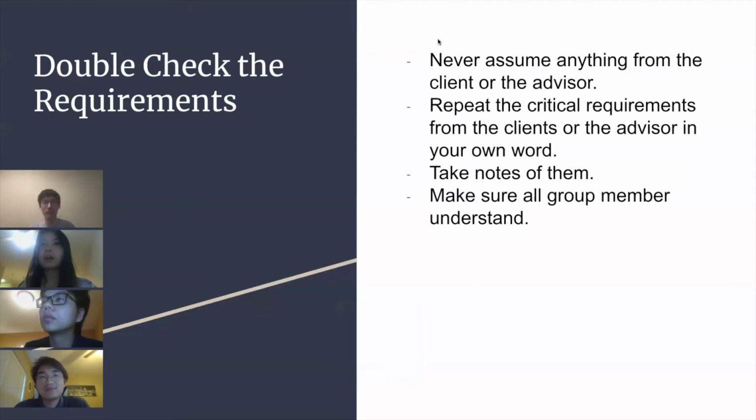Double-checking the list of requirements with a client is another important lesson we've learned. As developers, we should never assume anything by ourselves. Whenever we are not sure about any specific requirements, we always discuss them with our advisor or client to figure them out and take notes on their explanations. Repeating what they said in your own words is the most efficient way to check if you are on the right track. Most importantly, the team needs to make sure every team member has a correct understanding of the requirements.